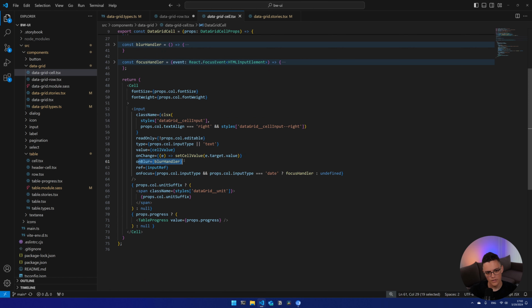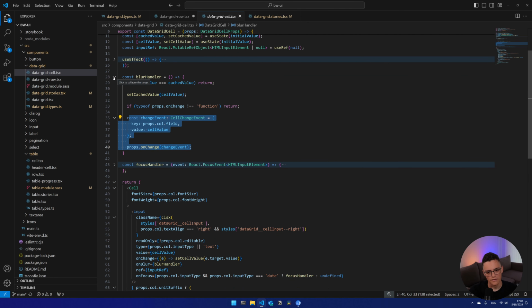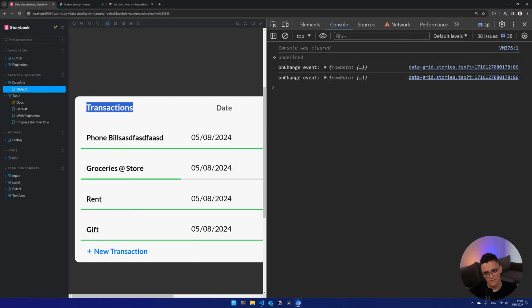And on blur we have a blur handler. Let's see what it does. Basically it checks if cell value is equal to the cached value, and in that case it returns because we don't want anything to happen then. Otherwise it caches a new value, and then if the on change prop is defined, it fires an event to tell the subscriber with that prop that the cell changed, which is the row. And then the row notifies the grid, and then the grid notifies the subscriber, which will do the client-side update. It bubbles up. That's how it works on blur. Pretty standard actually. It's not that interesting in terms of behavior.